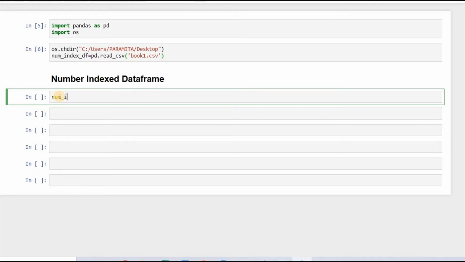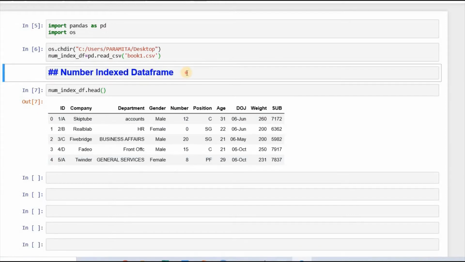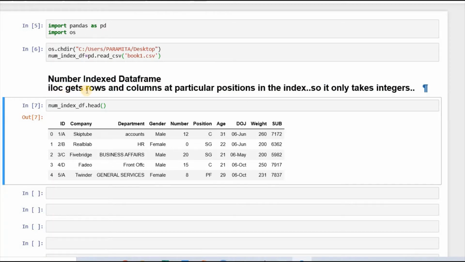This is the data that we are going to work with. This is a number index df data frame, because this is the index and they are all numbers. When we have a numbered index, we use the iloc method. We use iloc when the index is a numbered index, so it's in integer form. The second case is when the index is not numbered, but labeled.